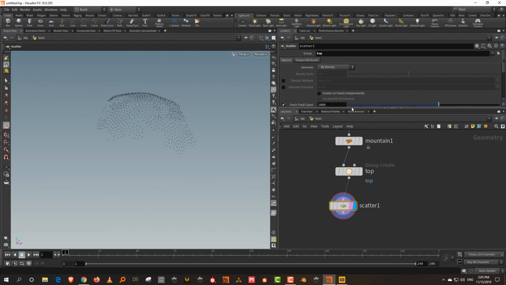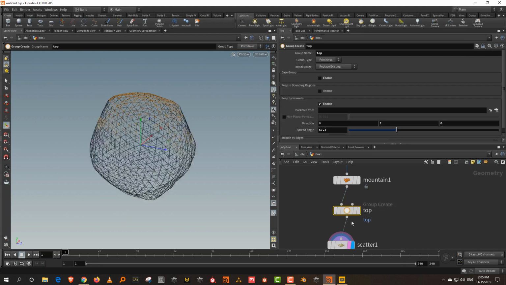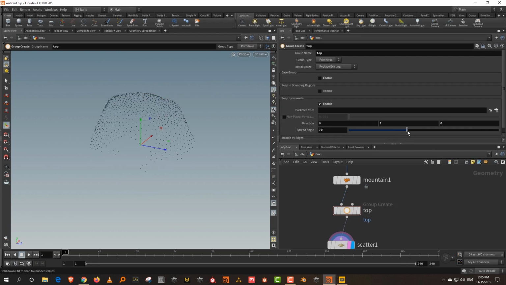I can also say you can have a total count. It's giving you a total of 1,000 points, but I can turn that off and go by density. The interesting thing about this is that if I come down here and increase this, you'll see the point density keeps increasing.